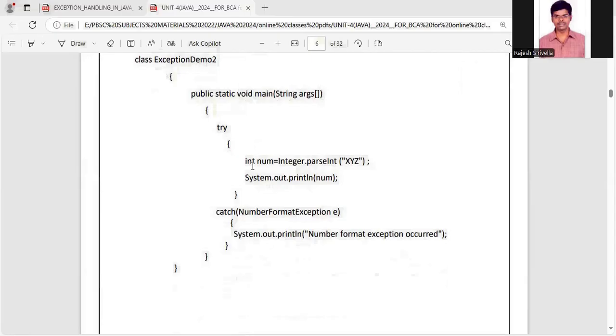So see here, try block and catch block. In the try block, we are defining a variable called num with the data type int, nothing but integer. So int num is equal to Integer.parseInt, and we are writing a string value, xyz. The variable num is an integer, but we are inserting the string value xyz. So this xyz, a string value, cannot be stored in the integer variable.